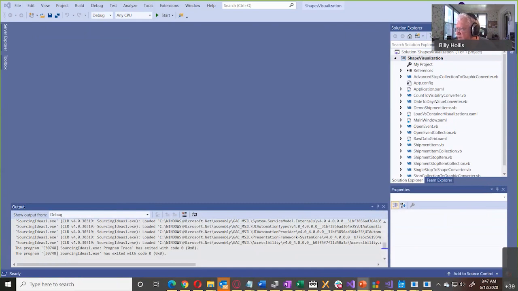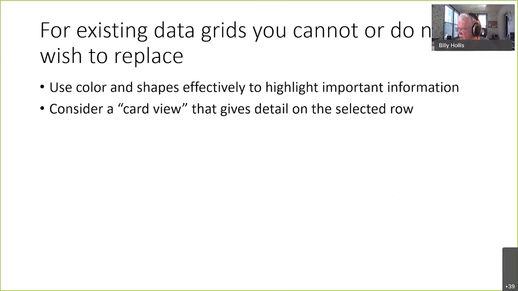Yeah, this is the next slide, so I'll start here. There are certainly going to be places where you don't want to replace your existing data grids. In that case, try to use those colors and shapes, as I said. You can also consider a card view. Many data grid controls now have the ability to drop down for the selected row, or in some cases, put something underneath the grid for the selected row that puts some detail there. That's particularly helpful if you're going to use data grids.